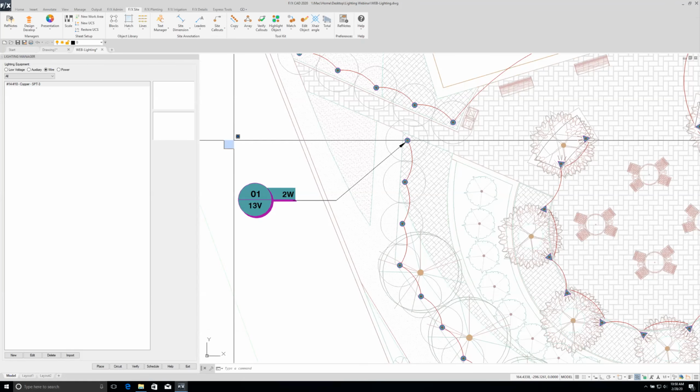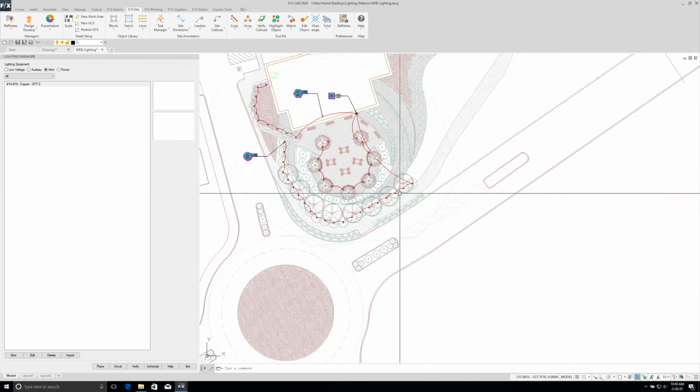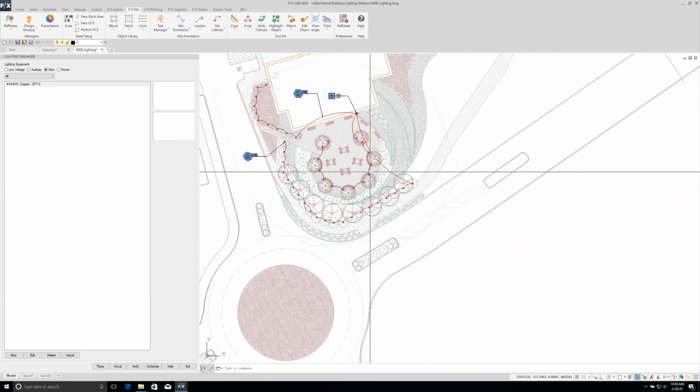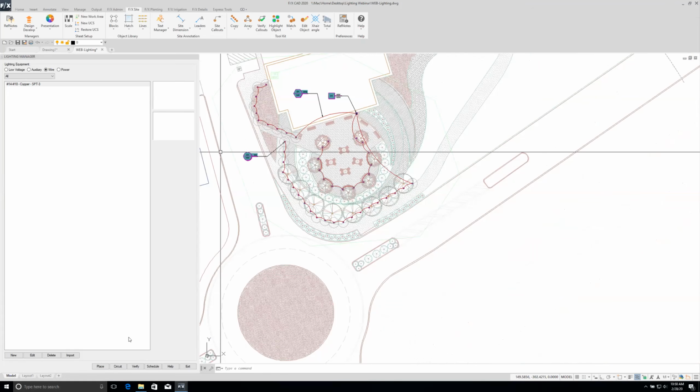Okay, so that's how you place your callouts. And now let's place a schedule just to show how that works. I'm just going to place it right here in model space.